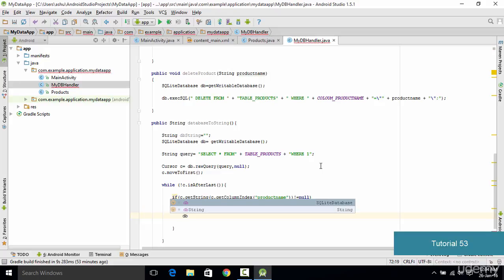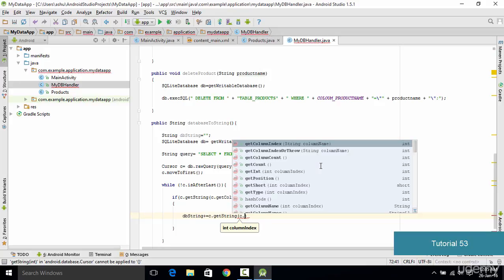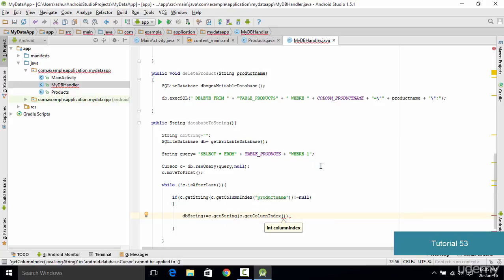That code is nothing but we need to just print out the result from the database. So we type db string plus equals, and this plus equals means that it is going to display the current string as well as the previously retrieved string. So we type plus equals c dot getString, and then we type in c dot getColumnIndex, and inside we pass in the product name. So we type product name over here. Now finally we need to have a line break in between these two strings. So we type db string plus equals backslash n, and backslash n stands for a new line.